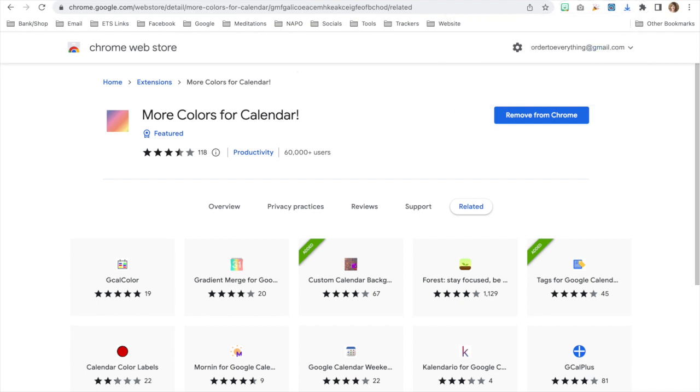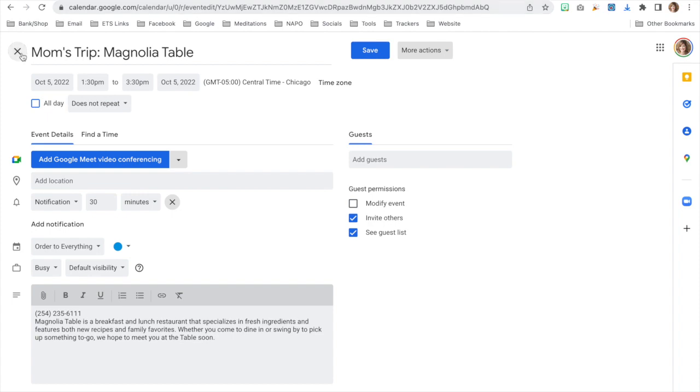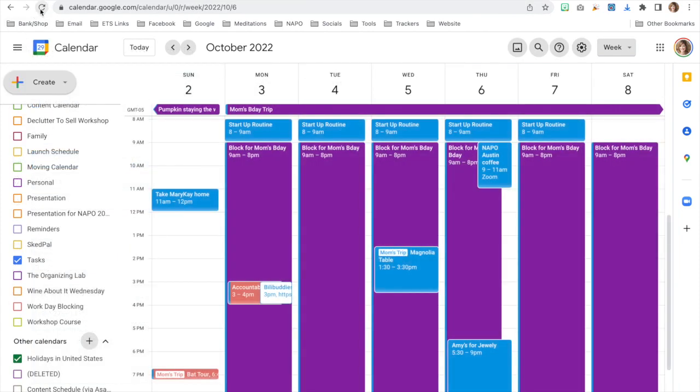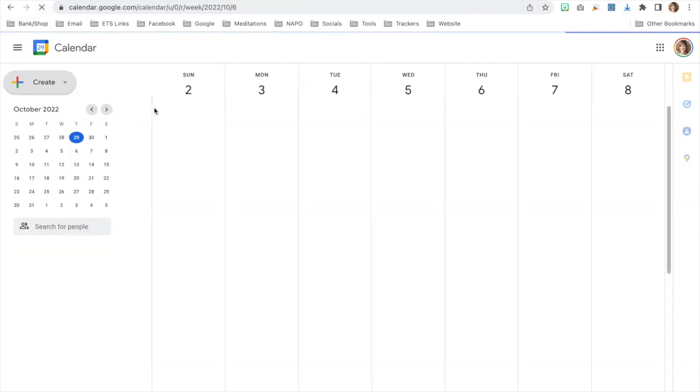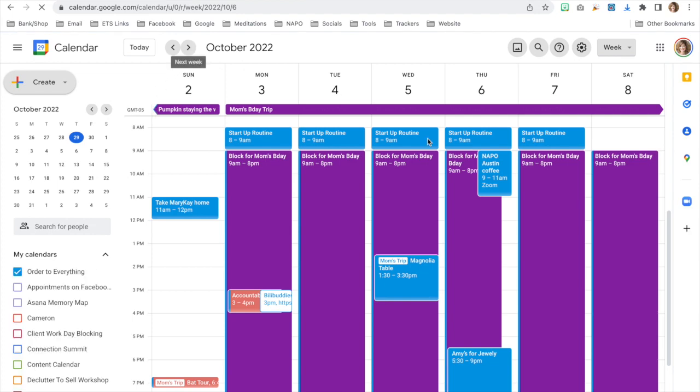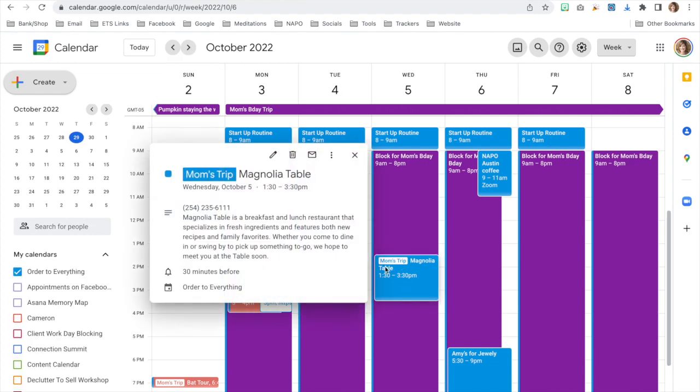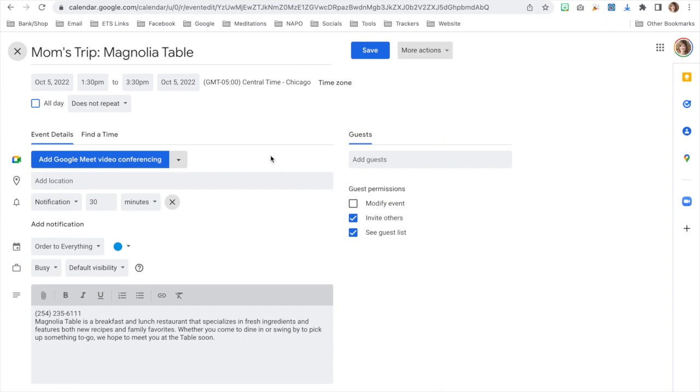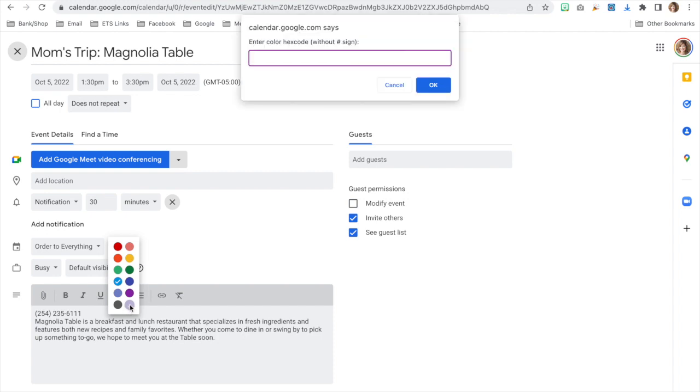Now, since I already have my calendar open, what I'm going to do is I'm going to regenerate my page. And then as you can see, if we go back into that same event and I click on the colors, it's all the same colors, but then there's this neutral gray down at the bottom with a plus sign. So all I need to do is click on that and it will show an area where I can type in a new hex code.